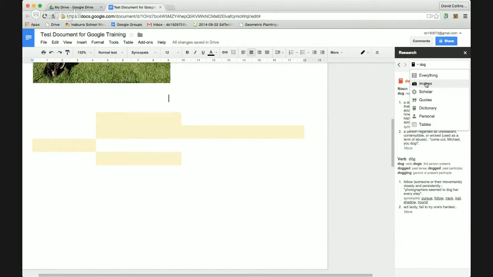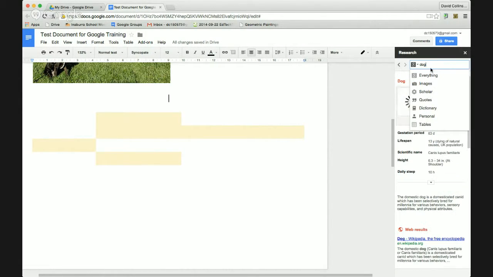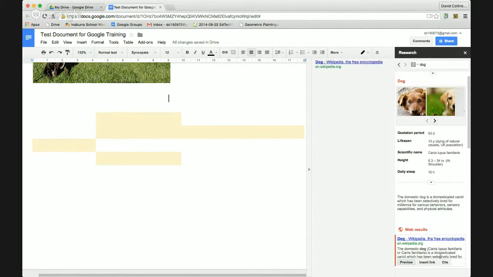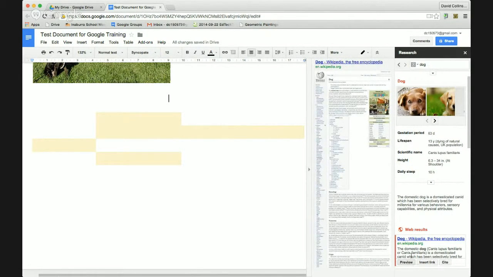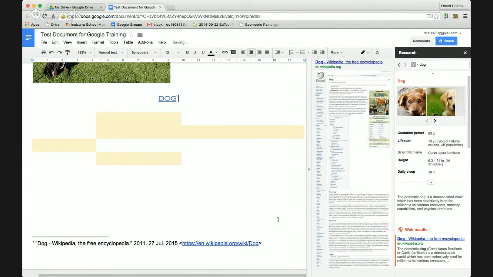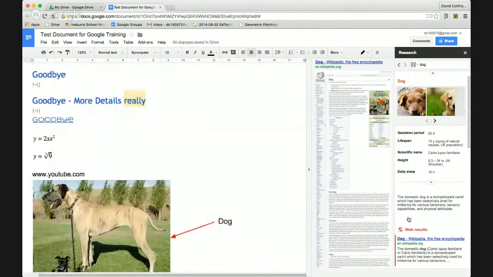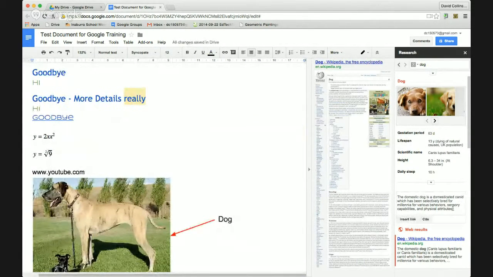There's also an option for everything. So I can just search on dogs. And over here, if I click on this, I can go preview, I can see it. I can insert a link to it. I can cite that page that I got information from there. And I can basically grab a whole lot of information from there. So that's a really handy thing there to be able to do.